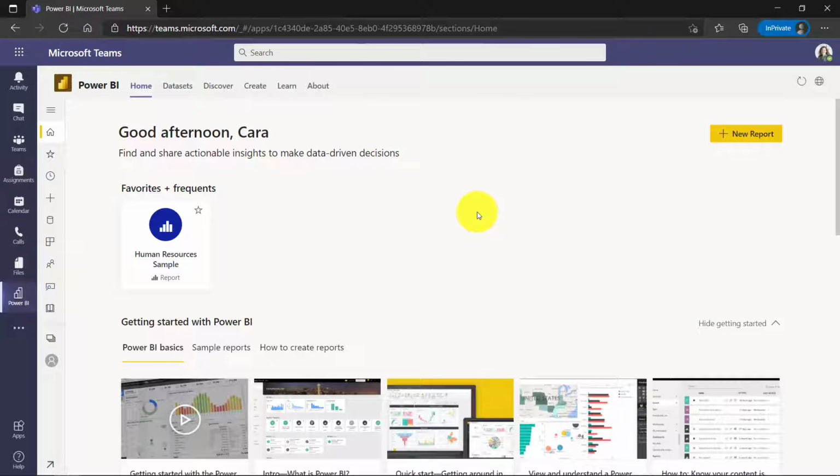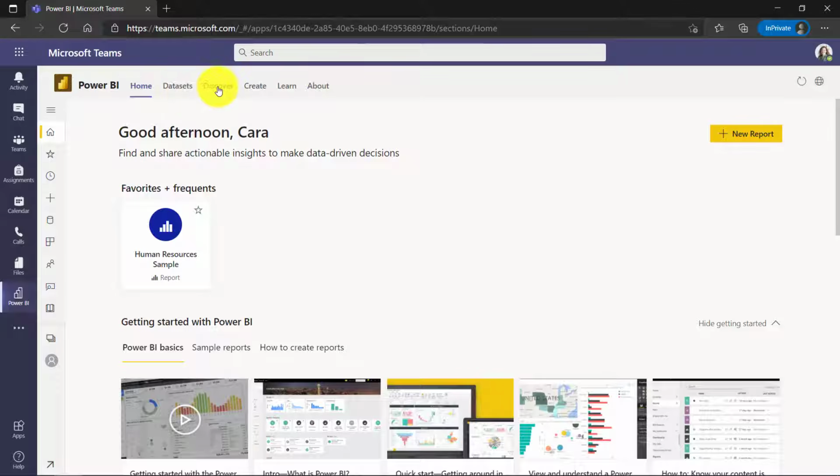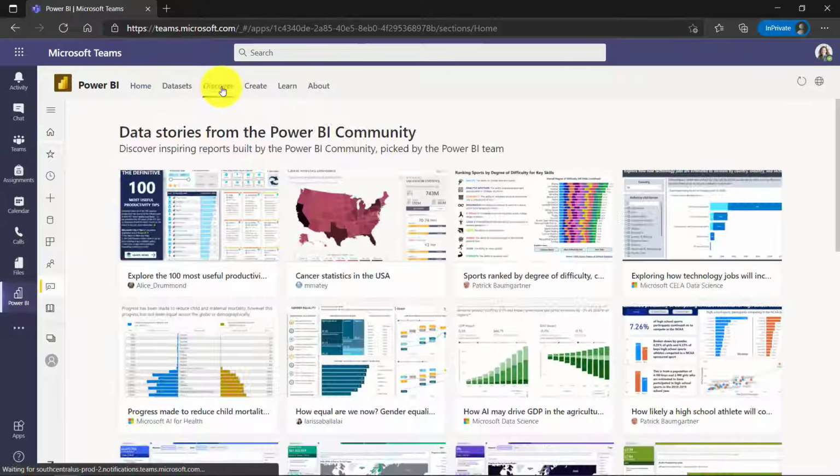Now what we've done is really framed in Power BI inside of Teams, so I don't have to go back and forth between the two apps. All the aspects of Power BI are here. You can see favorites, recent, all the great Power BI options are available. But also across the top, you have things like datasets, discover, create, learn, and about. Now, first off, let's go to Discover.